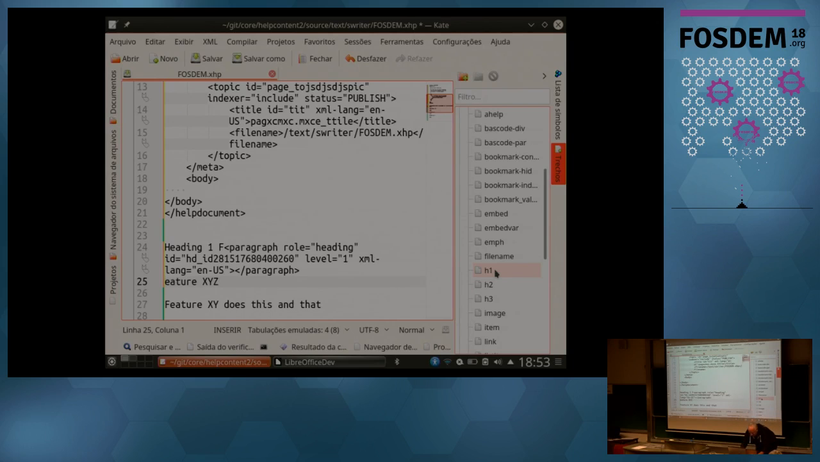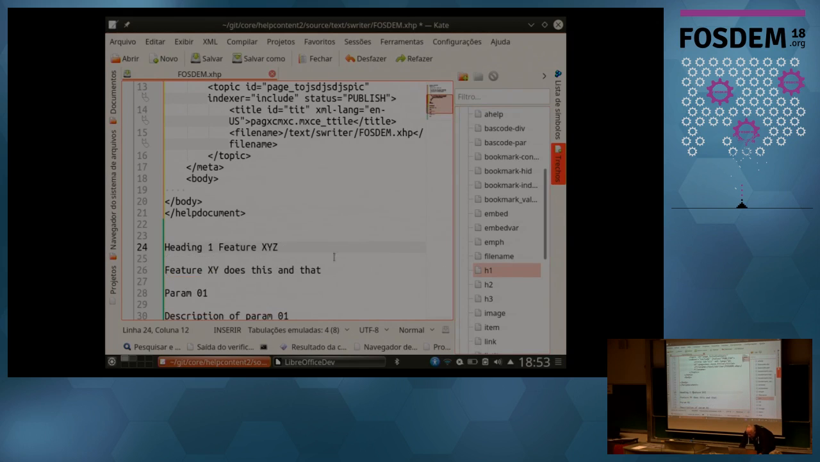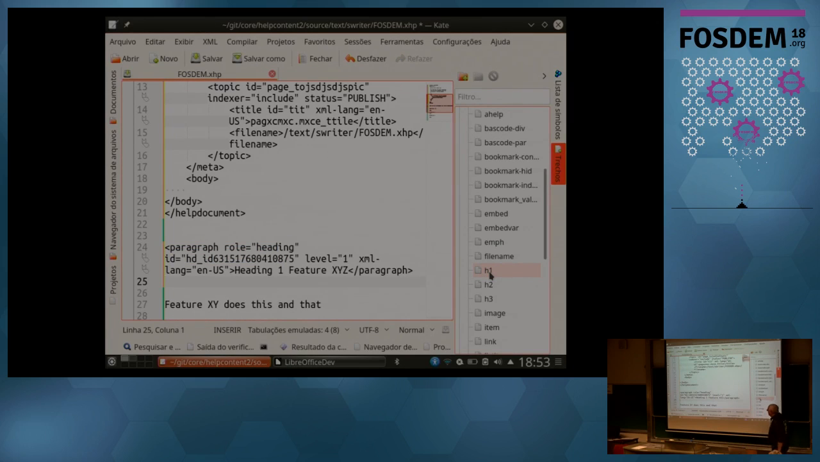So I select, and I double click on H1, and then it generates paragraph, role equals heading, ID. This ID is the most cumbersome activity that we have to do, because each ID has to be unique. Level equals 1, xml:lang en-US, and your content here.